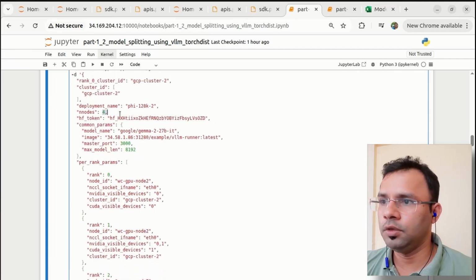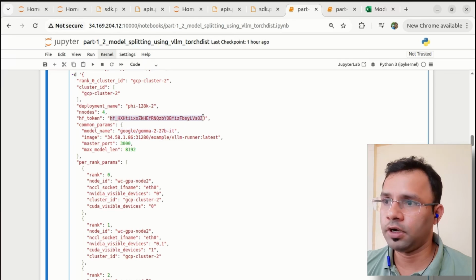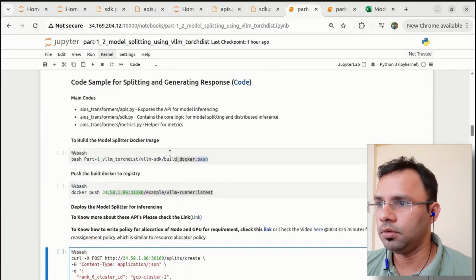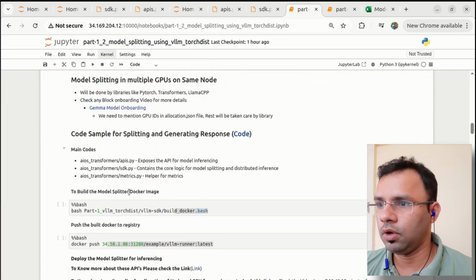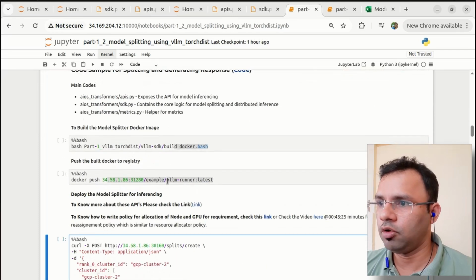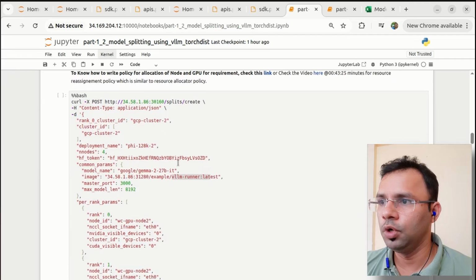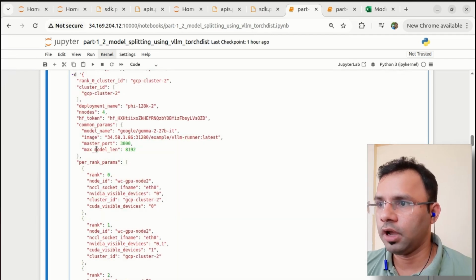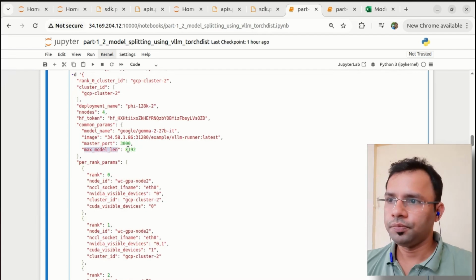You need to provide the model name here, and you need to provide the HF token. Don't forget that, because the Gemma model, the model we have taken for our demo, is a gated model. You require an HF token from Hugging Face. You also need to provide the vLLM runner container that you created here. Whenever you build the Docker, the vLLM runner container will be created, and that Docker image you need to provide here. The master port and max model length also need to be provided, or else you might get an error.